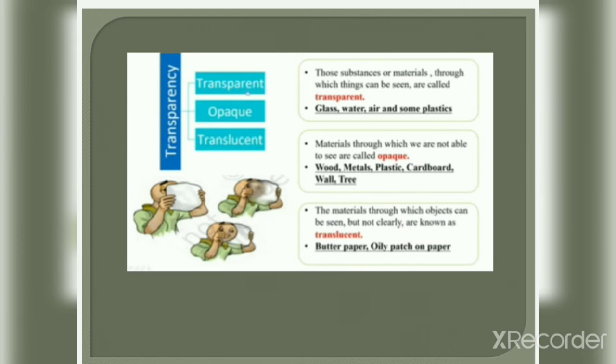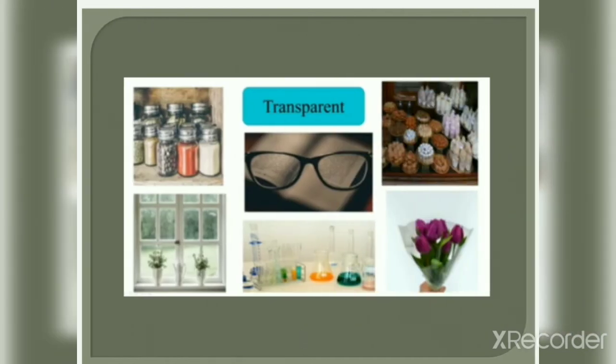Now you must have understood why your mother keeps spices in transparent glass bottles, so that without even opening it, she can pick the spice which she wants to use. Similarly, why in chemistry laboratories these beakers are made with transparent glass materials, so that you can observe any change in the color while doing chemical reactions.